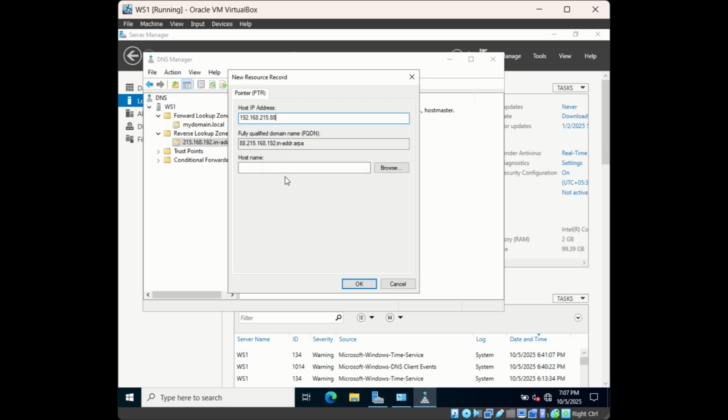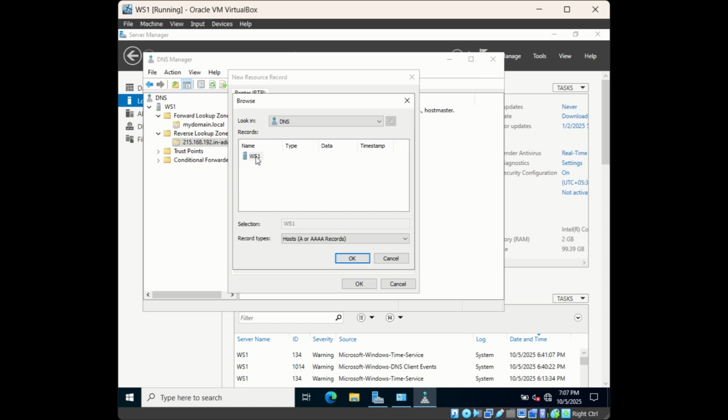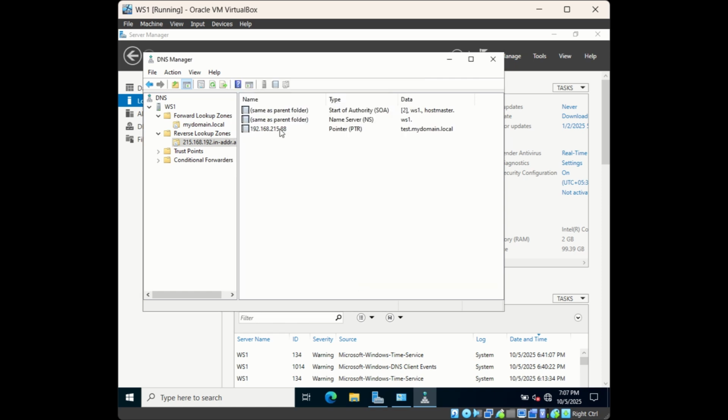And now let me select the host name for this IP address. So click on browse, then double click server name, then forward lookup zone, then the domain name. And then I could see the host A record that we just now created. So select that and click on OK. Then again click OK. And now the PTR record is created. So this IP address will now be resolved to this host name.